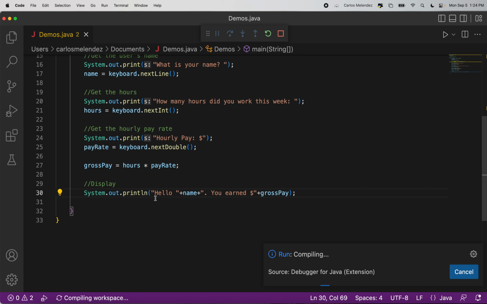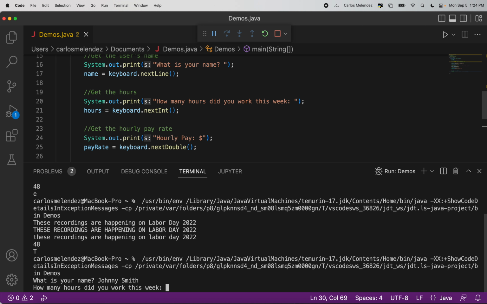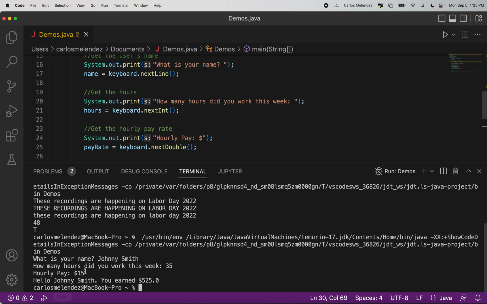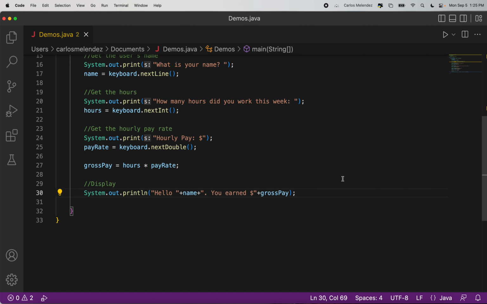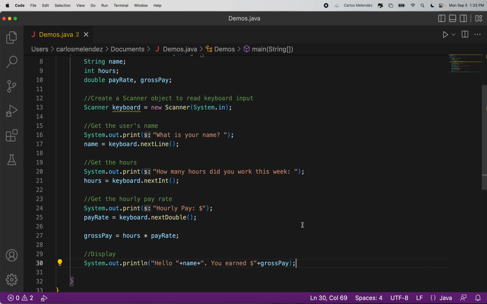So if I run this, it's going to come down here and say, what is your name? I'm going to type in Johnny Smith. How many hours did I work this week? I worked 35 hours, and I get paid $15 an hour. So, "Hello, Johnny Smith. You earned $525." So that is how we get keyboard input. You just enter it in the console down there, and it makes everything work nice.